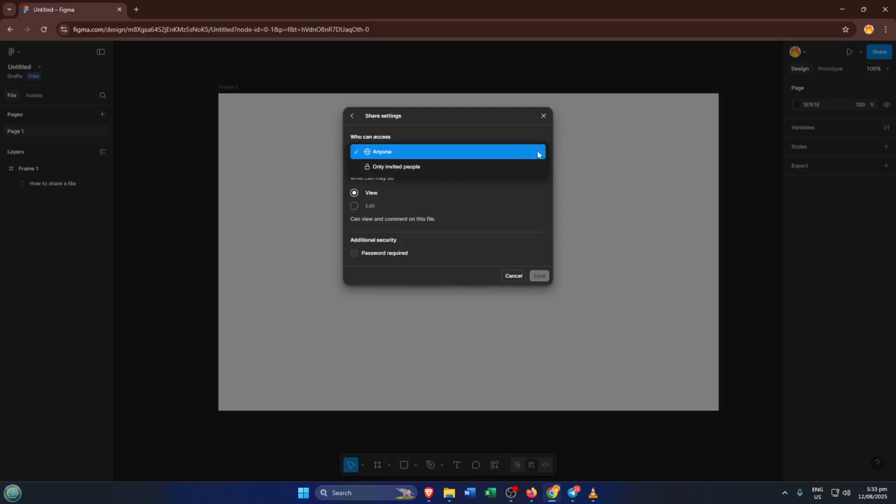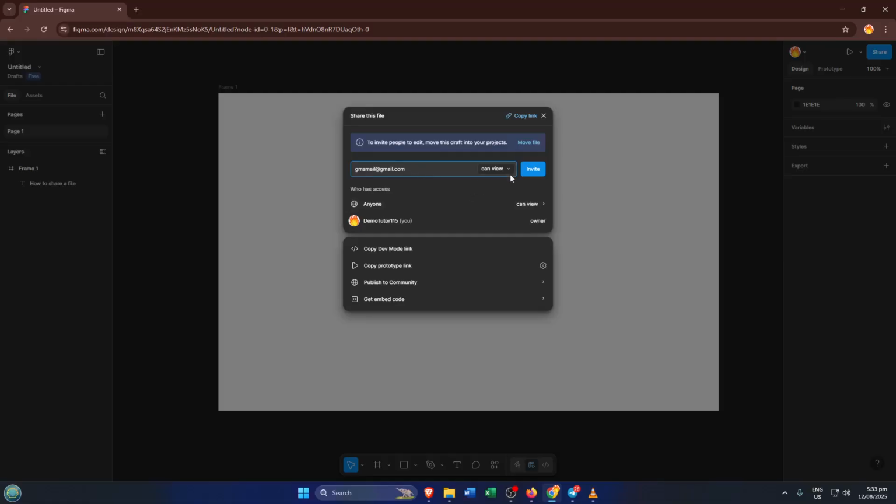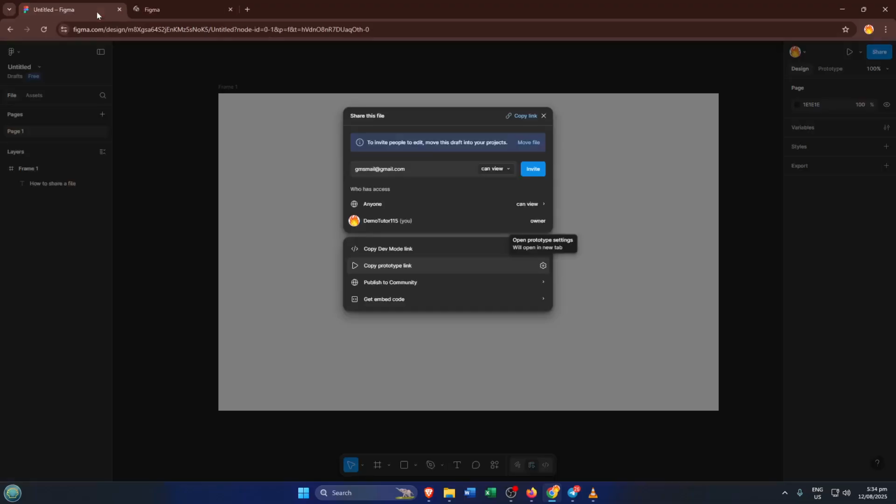Once you've added the emails or set the correct link permissions, just hit the Send Invite button or copy and share the link wherever you want. That's all it takes. Figma handles details like notifications and access in the background. No need to worry if this feels a bit new. You can always adjust permissions later if you change your mind or need to revoke access. And that's how you share your files in Figma. Simple, flexible, and perfect for collaborating from anywhere.